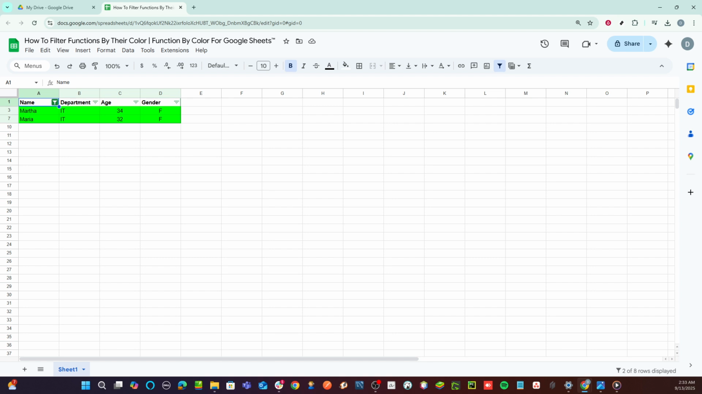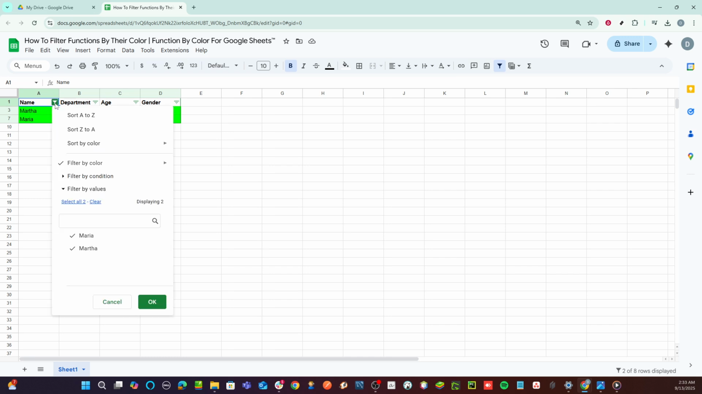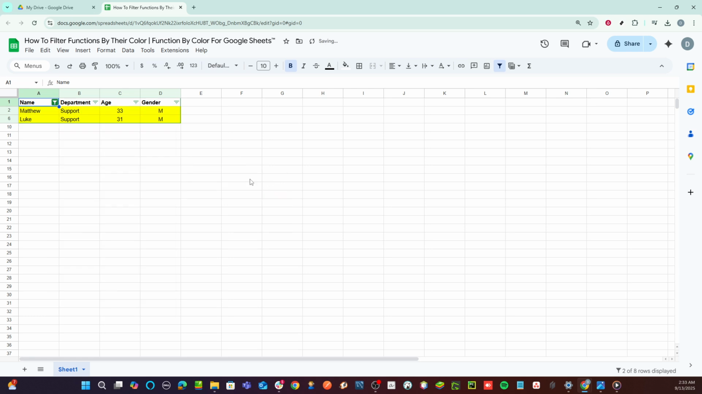Filtering by color in Google Sheets streamlines your workflow, especially if you regularly use color coding as a way to organize information. By using these steps, you'll now have a cleaner view, allowing you to make faster, more informed decisions. So remember, filtering by color is just another tool in your data management toolkit, enabling you to better handle your spreadsheets with ease. And that's how you can filter functions by their color on Google Sheets.